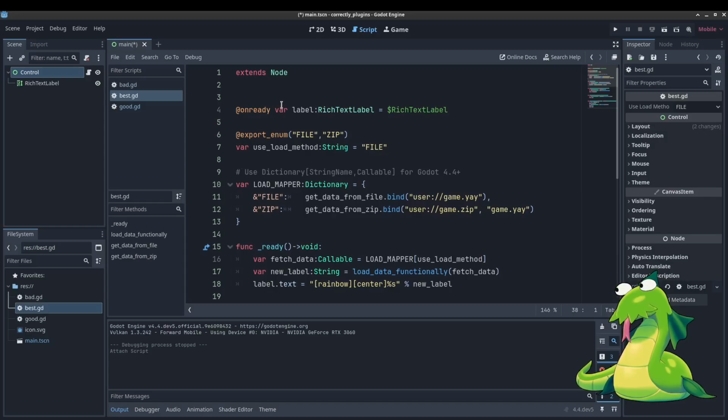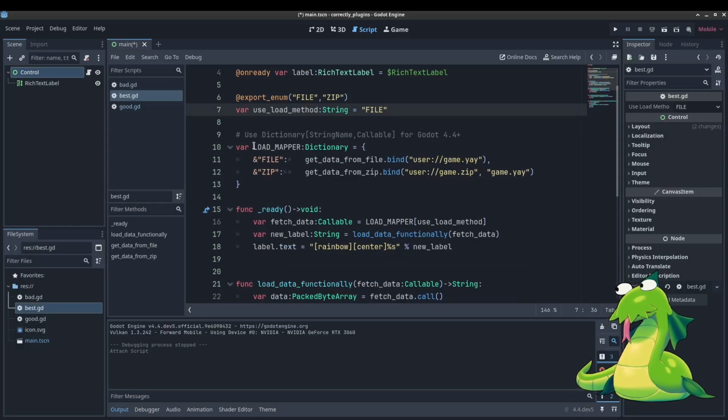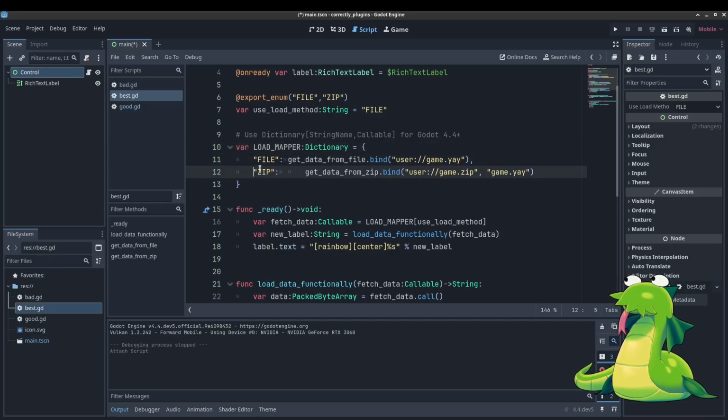So here, I've just set up a temporary showcase placeholder of an enumerator export with a string, just creating this. Here, I'm creating a dictionary of callables. I am using 4.4 dev 5, but if you're using anything before, you're going to have to use a generic dictionary. So here, I'm just going to, for the sake of example, remove that.